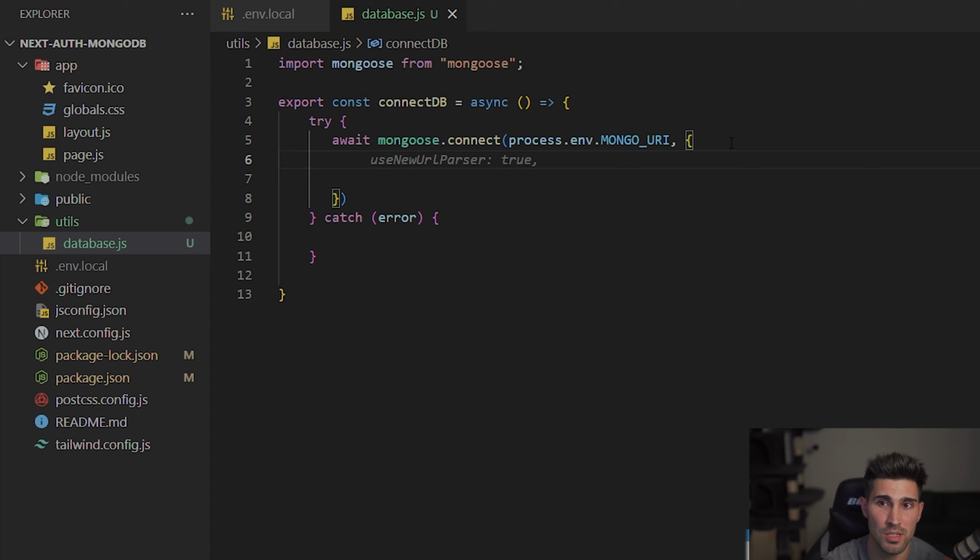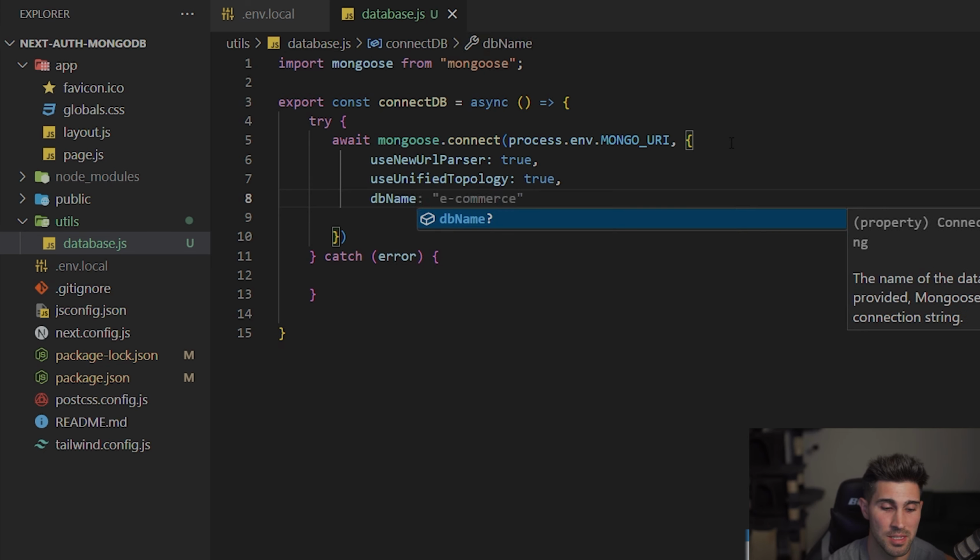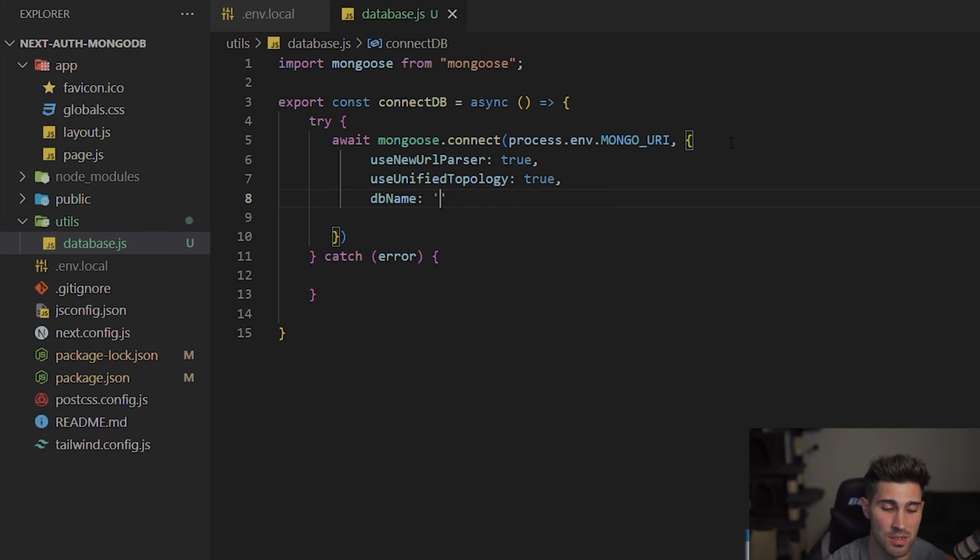So we could do useNewUrlParser: true. We could use useUnifiedTopology as true. And we could create a database name. So dbName, and this is what's going to show up inside of our database as the name. We could just say user. You could just do userDB, whatever you want. I'm just going to say user. So that's going to be our database name right there.